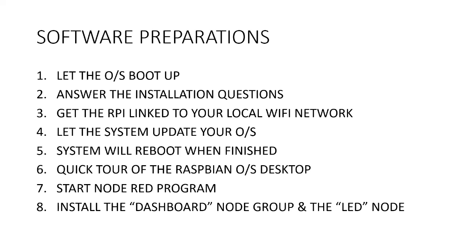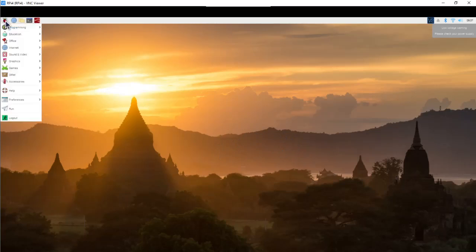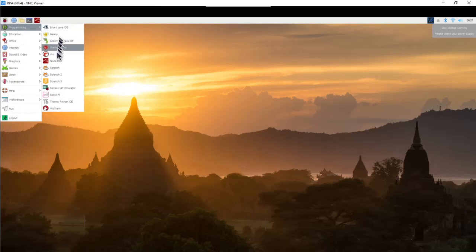And then you're ready to use your Raspberry Pi. All right, so now we've got our Raspberry Pi booted up, and we're seeing the Raspbian desktop, which is a form of Linux. And the thing I want to point out here is if we click on the Raspberry, we have a number of menu items available to us here, including being able to log out or shut down or reboot the Raspberry Pi. But to start Node-RED, we go into Programming and we click on Node-RED.